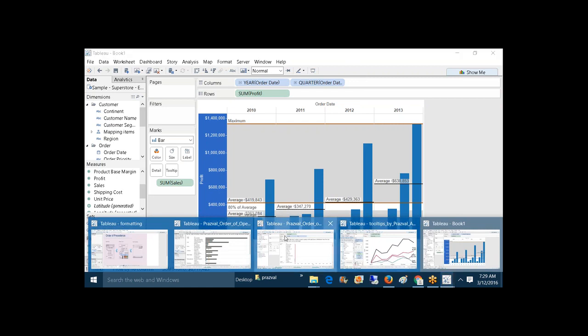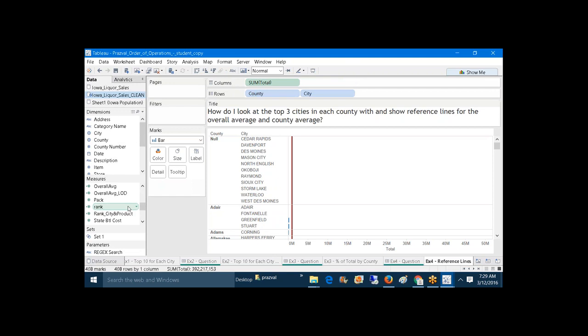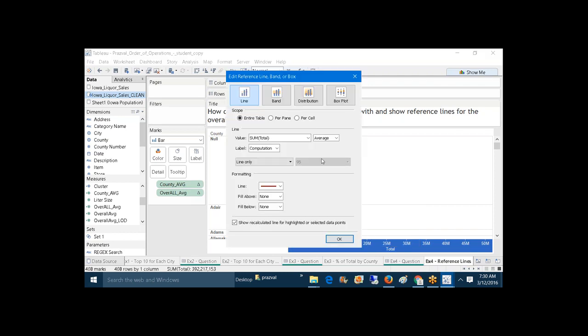Similarly here I would like to add the reference line for the two fields: the overall average and the county average. Just drag those two fields, county average and next the overall average, and drop them into detail. So how to modify the reference line? Just right click on the reference line. If you add any reference line, it is going to show us one option called edit reference line. Click on this edit reference line.